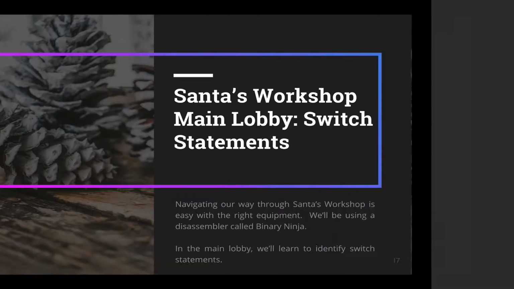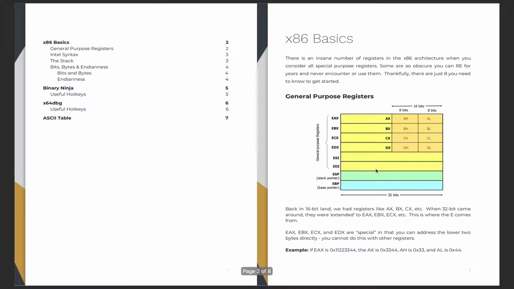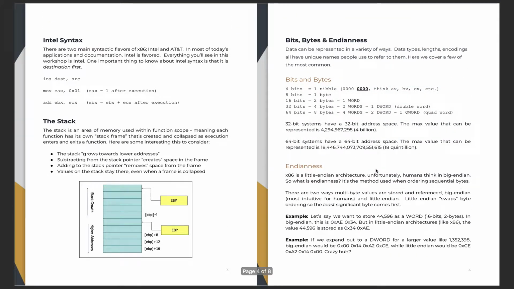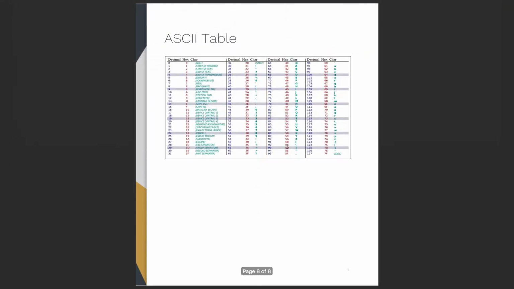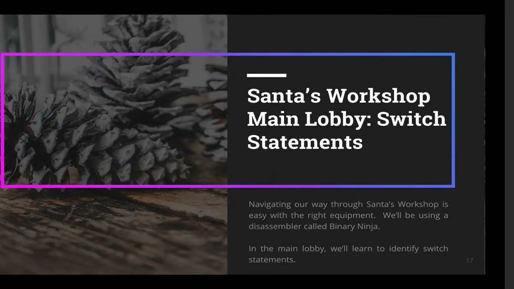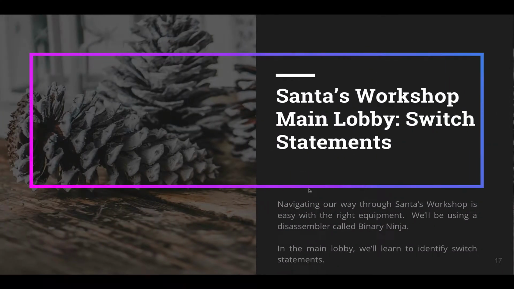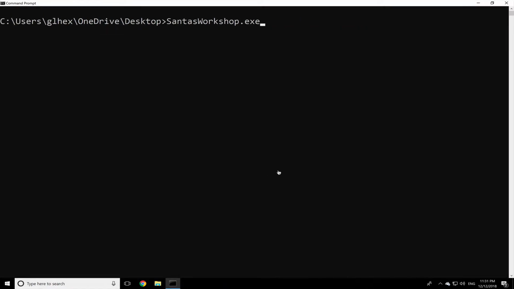Now, before I begin, in the materials for this on the GitHub page, there's a handout that has nice information about all the things we've talked about before, and some useful shortcuts that I'll be using here and there as we get into stuff, and an ASCII table. Feel free to use it if you think that will be helpful. We're not going to do any more slides. This is just an introductory slide here. We're going to jump into the application and start taking a look at it.